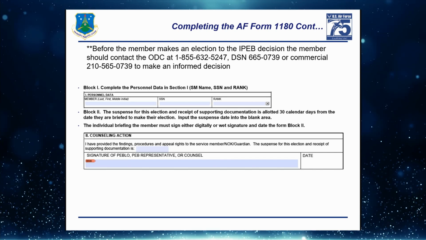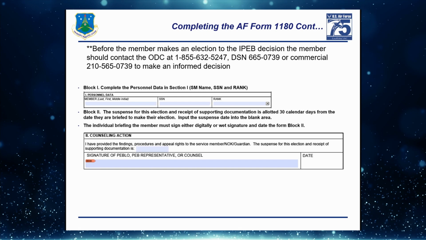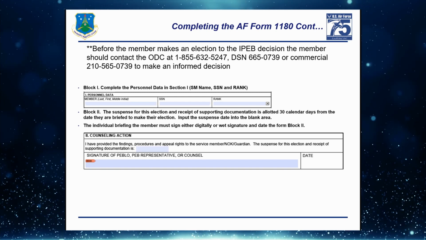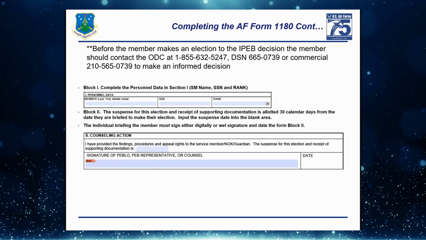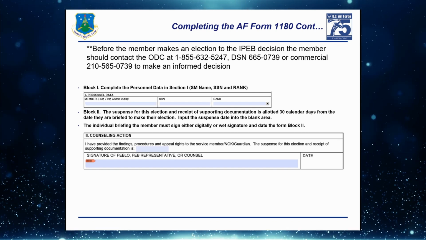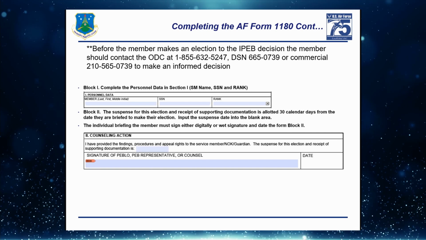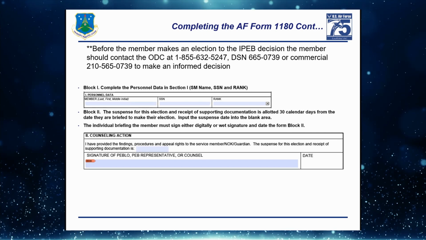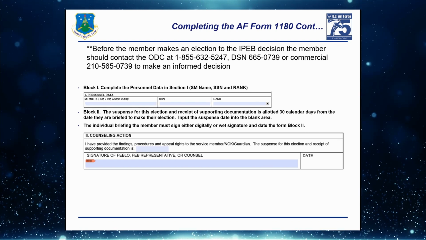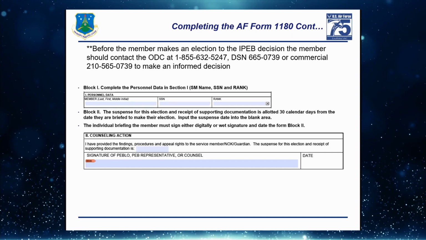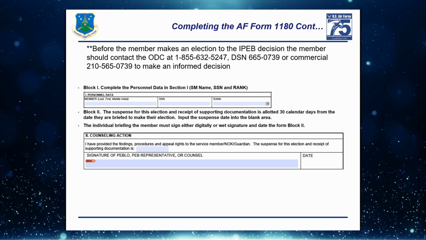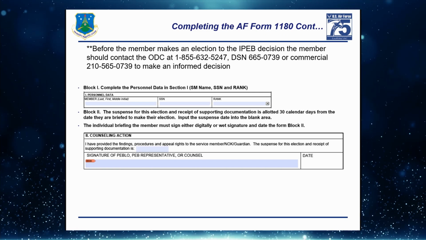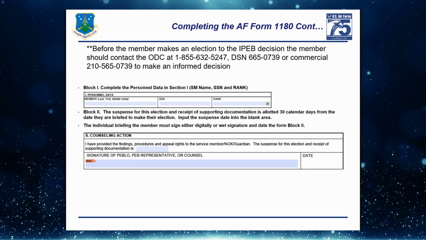So big note that before a member makes any election on the decision that was made from AFPC, we ask that the member contact their ODC, their legal counsel, at the number provided. There's a DSN and a commercial number, to better make an informed decision before they just put something on paper. We recommend this because we've had a few instances of members just not making an informed decision.